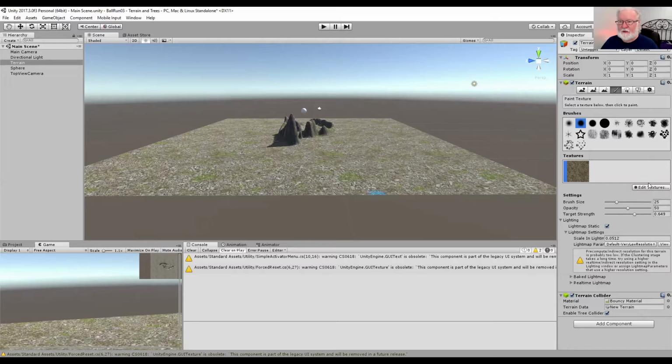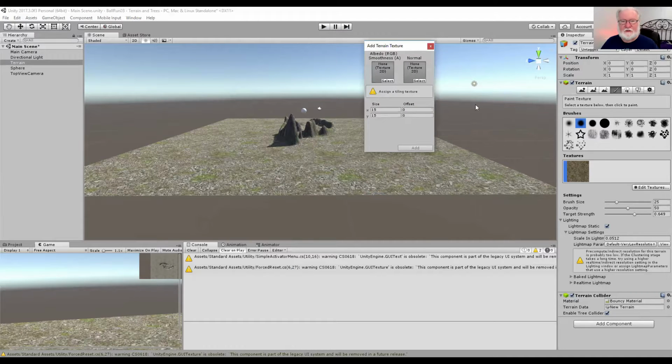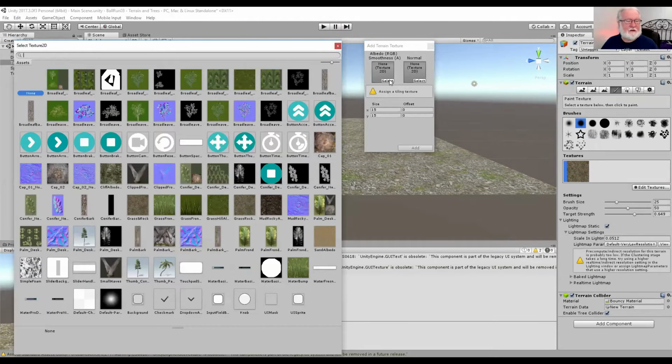To do that, we need a new texture. So after our download, we're going to edit texture. We're going to add a texture. We're going to click on select. And now look at all that we have. This is what we got when we imported the environment package.